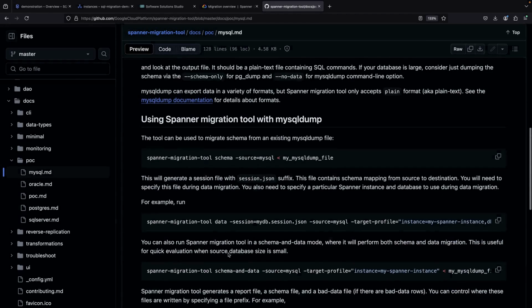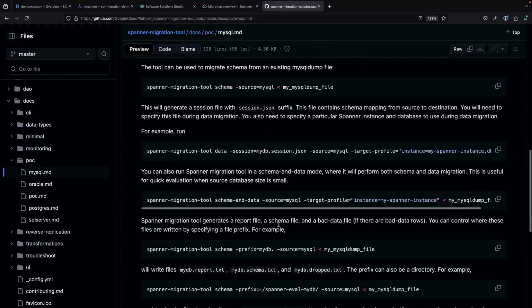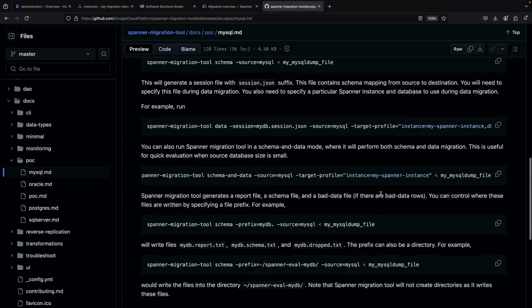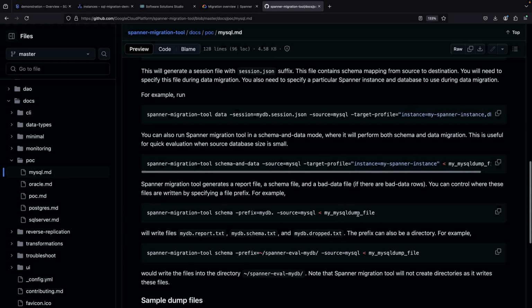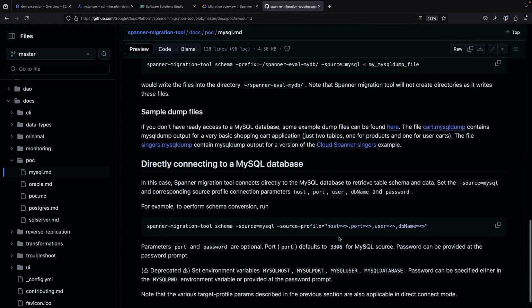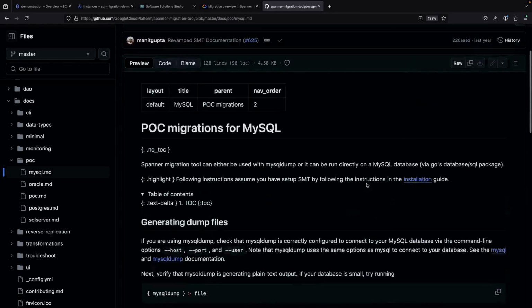This will give us an idea of the types of flags and parameters we'll need to provide when using the command line tool. We'll need to specify details like the target profile, which requires having a Spanner instance already set up, as well as some source configurations. These can be specified either as command line arguments or environment variables. For our demonstration, we'll use command line arguments.